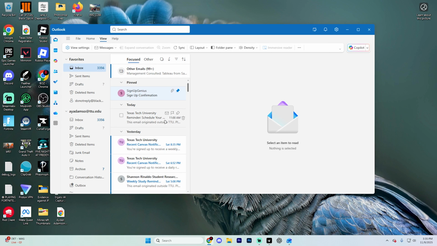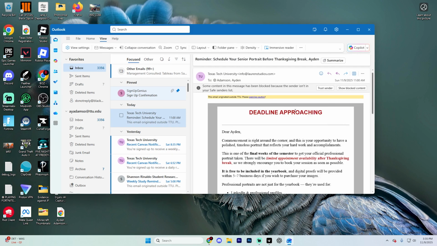Begin by opening up any email here in Outlook. For example, we could do this one right here. What you're going to want to go ahead and do is find this little tab up at the top that says View, select it, and you're going to see a bunch of different options right here. Find the Zoom option on here and tap on it.